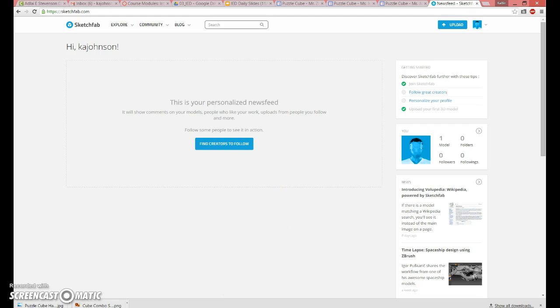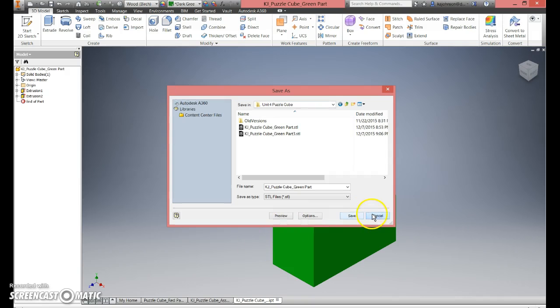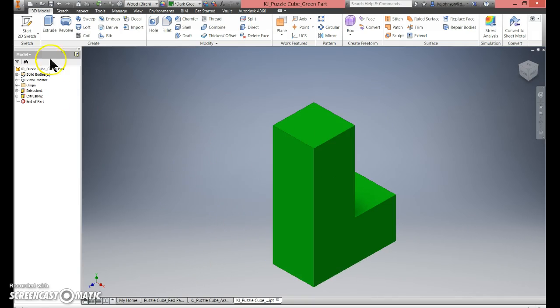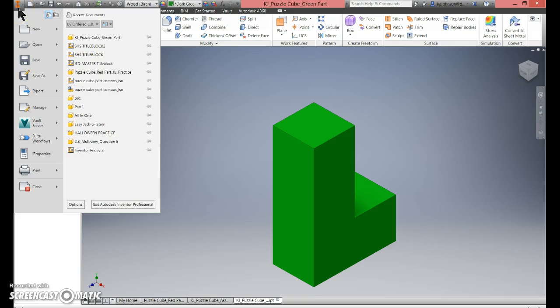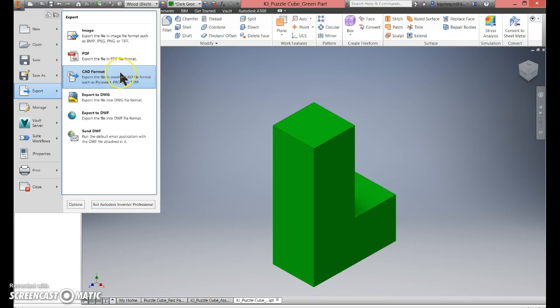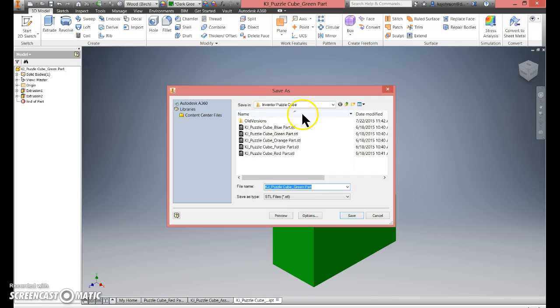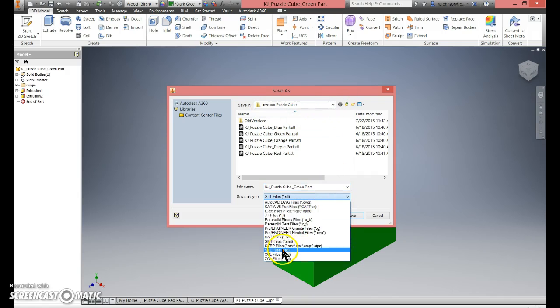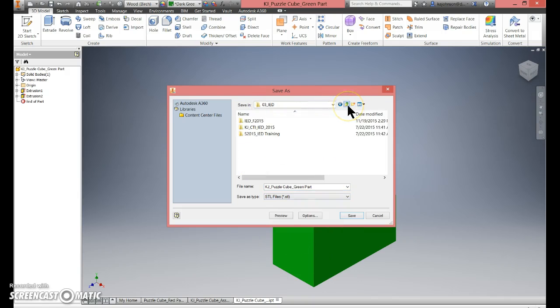So once you are signed in, you're going to go to Inventor. You're going to open up your part. Then you'll go to Export, CAD Format, and you will select STL as your file type. And then just make sure to save that file in the right location.